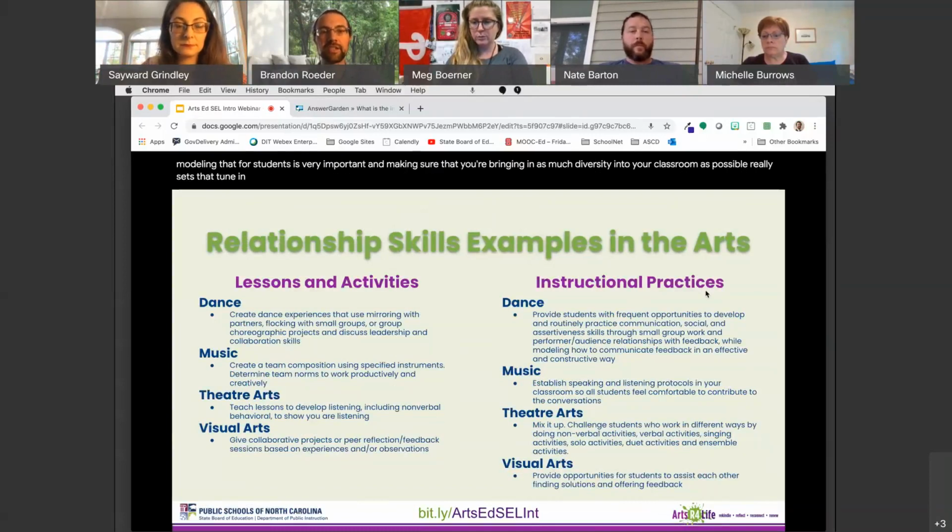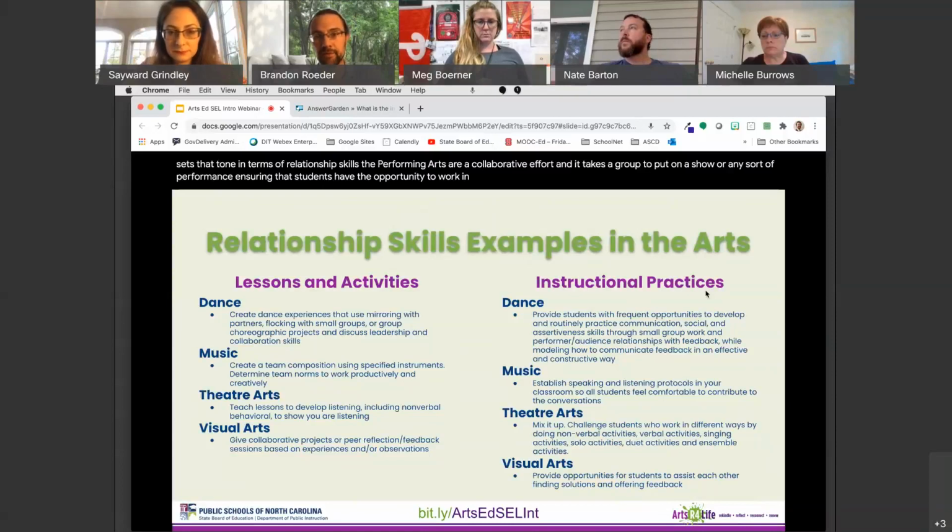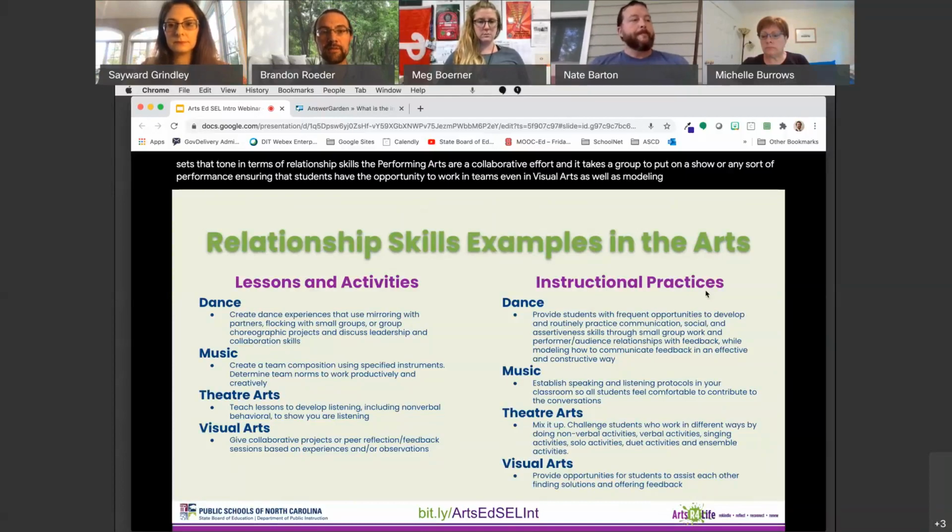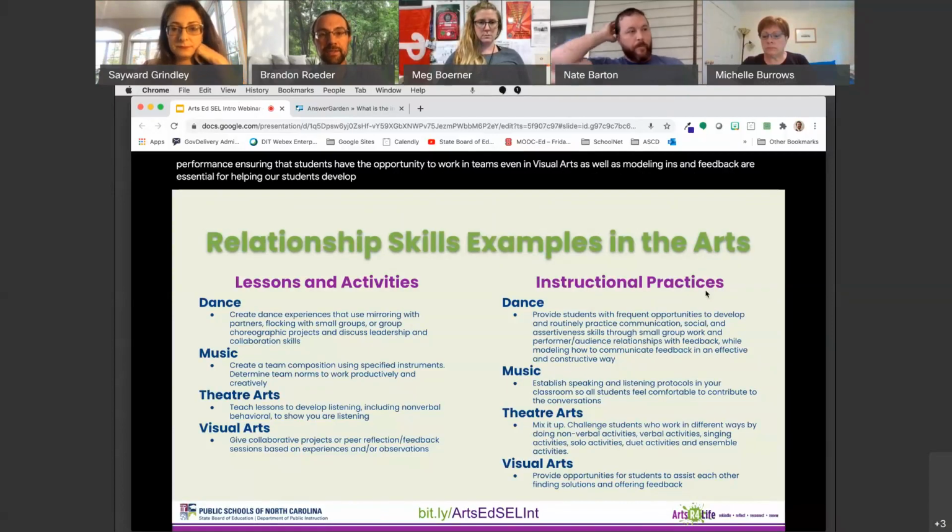In terms of relationship skills, the performing arts are a collaborative effort, and it takes a group to put on a show or any sort of performance. Ensuring that students have the opportunity to work in teams, even in visual arts, as well as modeling speaking and listening protocols for solutions and feedback, are essential for helping our students develop positive relationship skills, both inside and outside the arts.